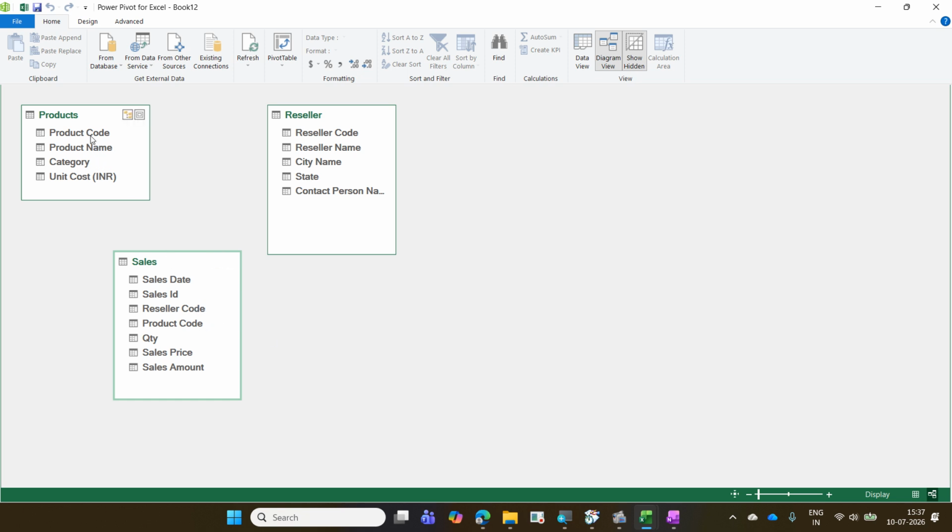Click this product code. Click the product code. Drag it and drop it to this product code. You can see a line is appearing. Drag the product code and link, or you can do it in the reverse also, from bottom to top also. Product code to this product code. Yes, both are linked, connected.